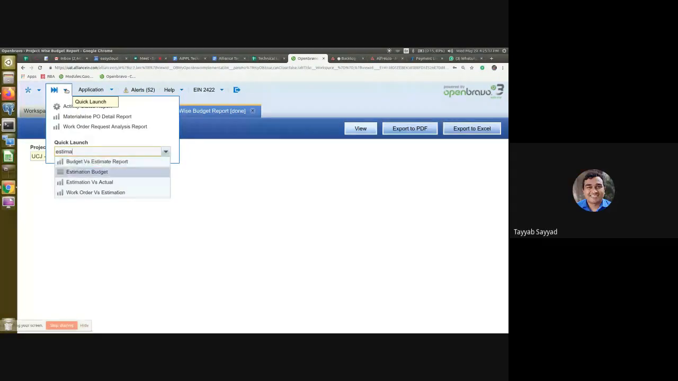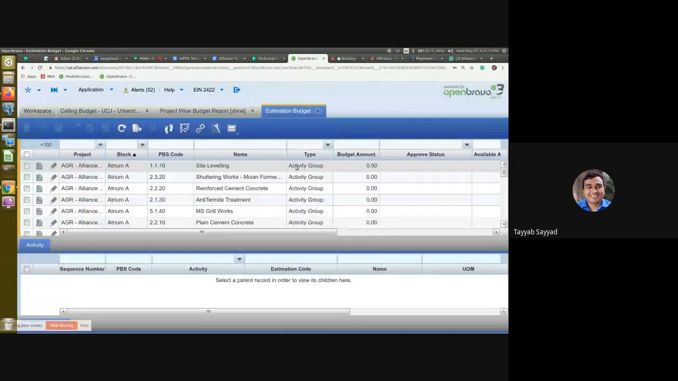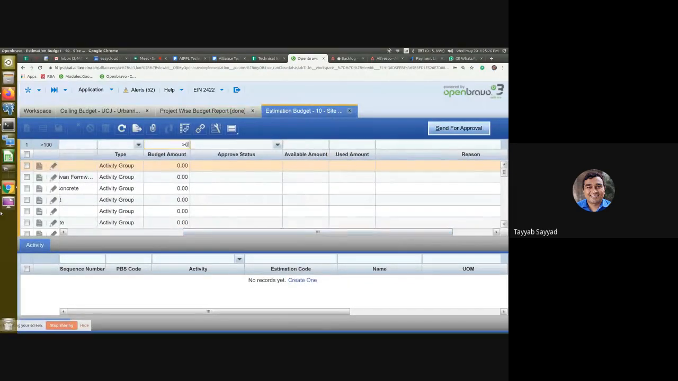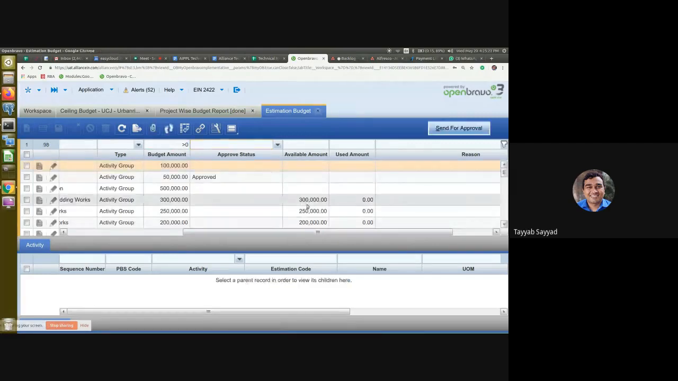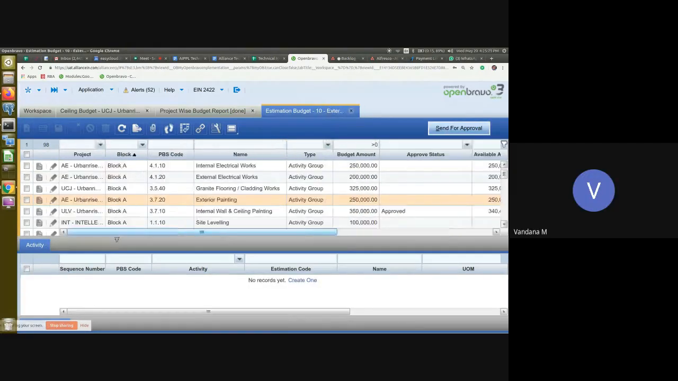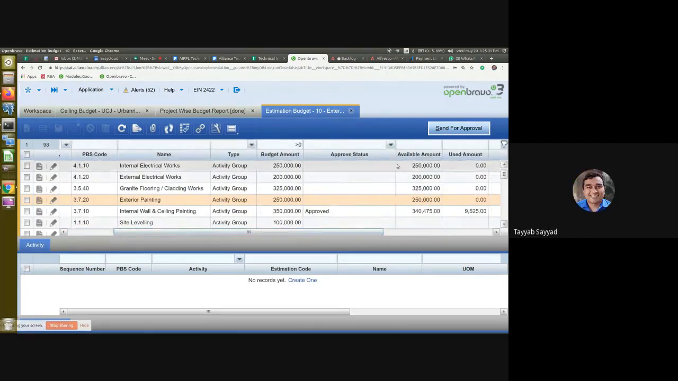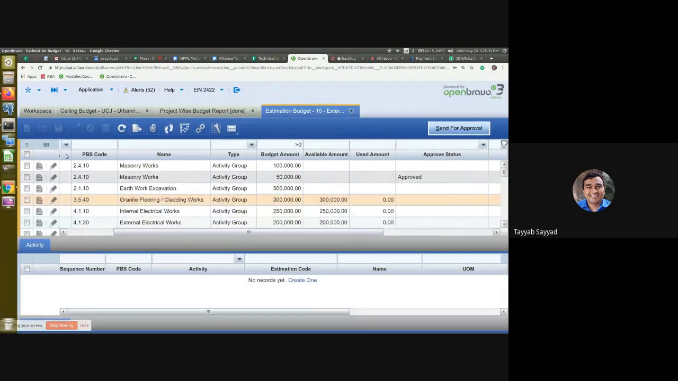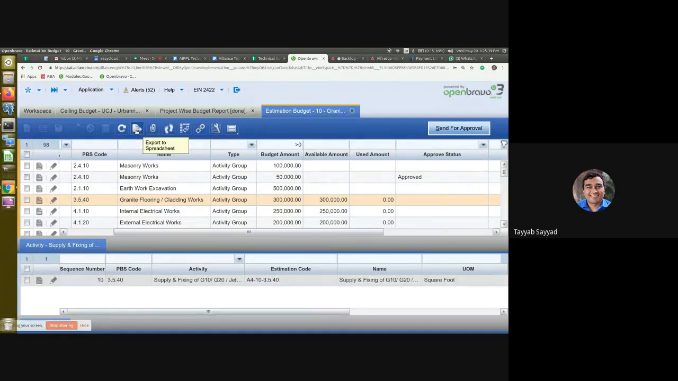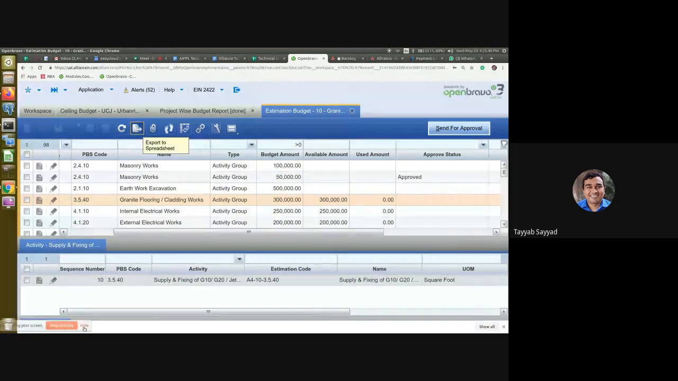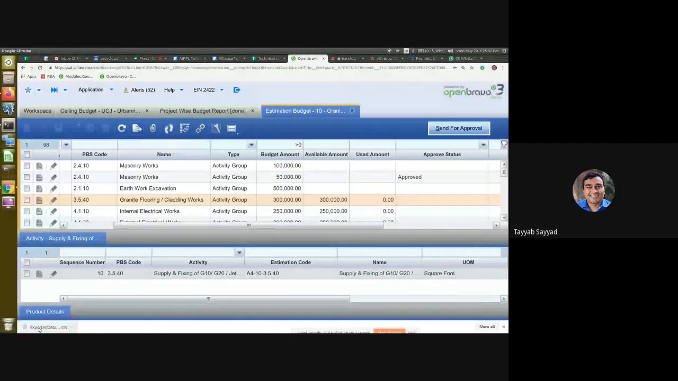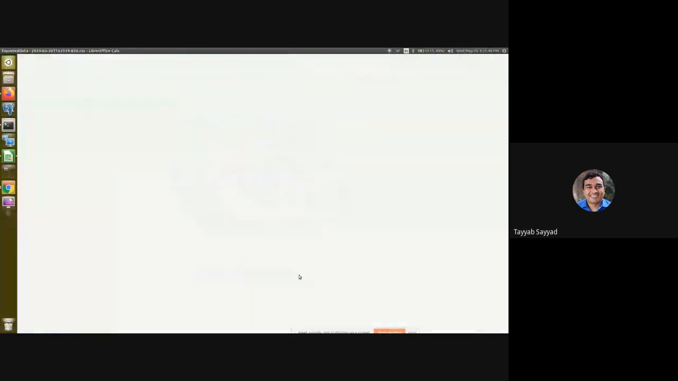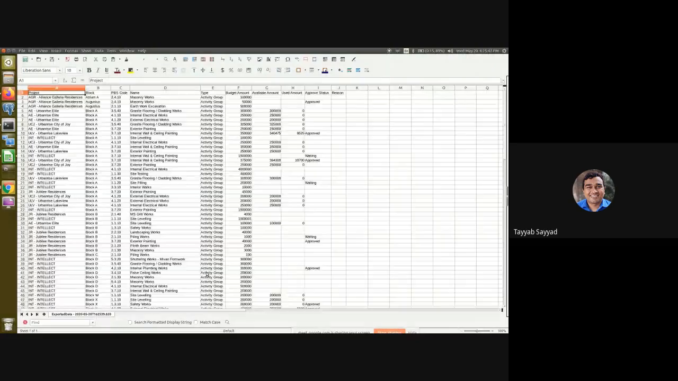In the estimation budget only, you can see what the budget amount is, what the available amount is, and the used amount. This will give you the idea of what is available and what is used based on your activity. What is budgeted, what is available, what is used. We can take the dump directly from this one by exporting to spreadsheet, and the full data will come. We can further filter on the screen itself and get the relevant project details only.